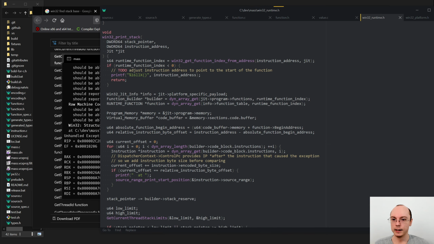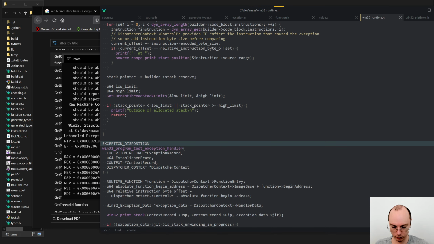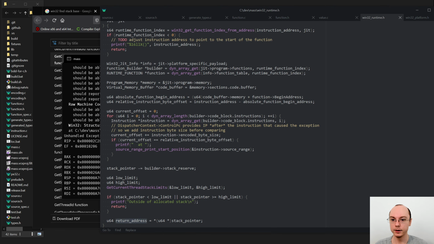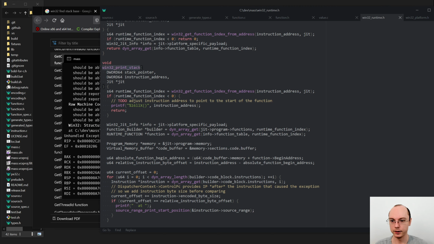So let's call it u64 return address, like so. We'll treat this value as a pointer to U64, and an address on the stack is 64-bit in a 64-bit operating system. So this would be a return address, and we can start it all over again.